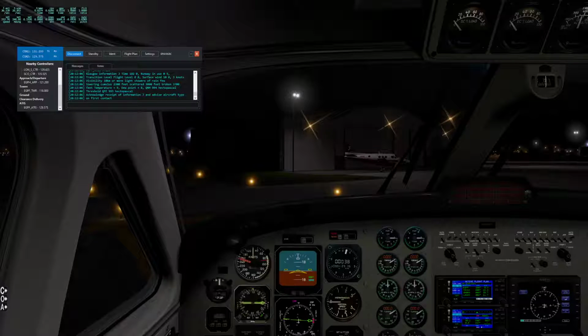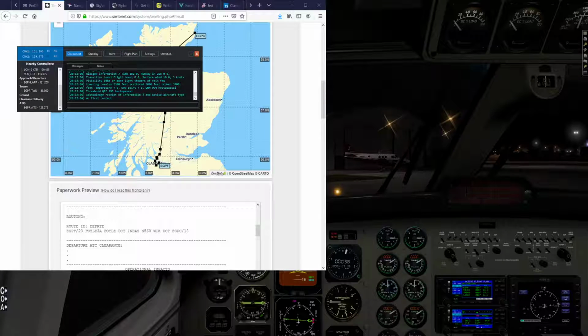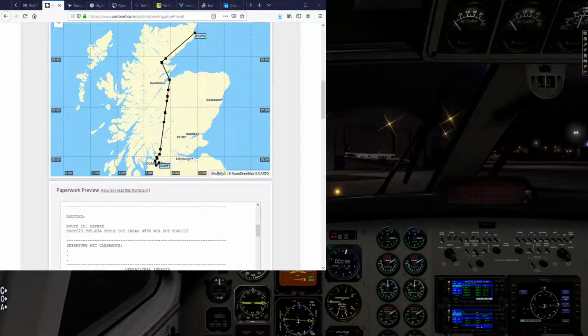Hello and welcome to X-Plane 11 and the VATSIM network. We're in the B200 King Air, parked on the ground in Glasgow, and the plan this evening is to fly from Glasgow to Wick. This is the routing that SimBrief has calculated for us. Seems reasonable.